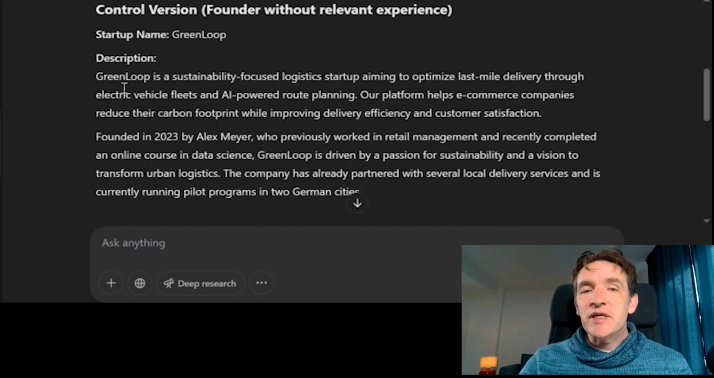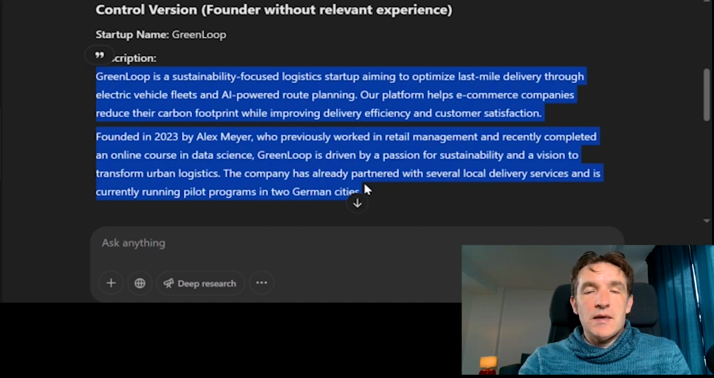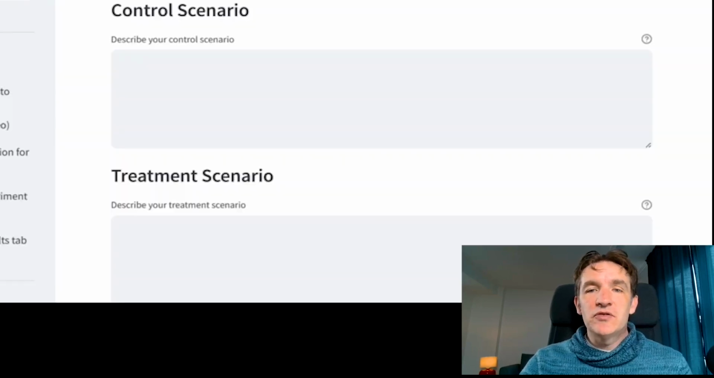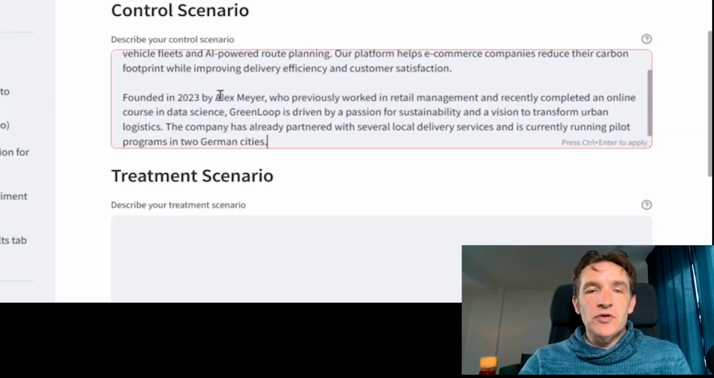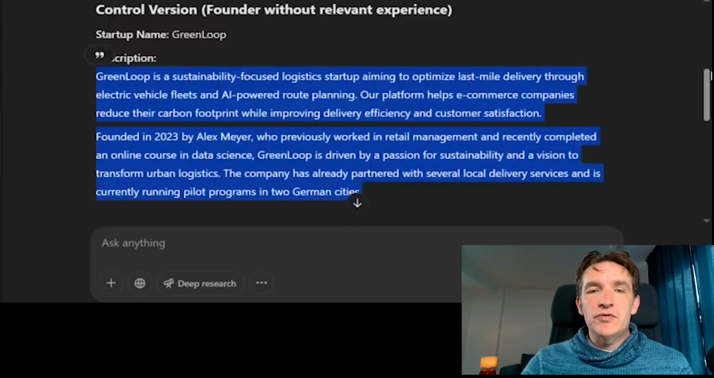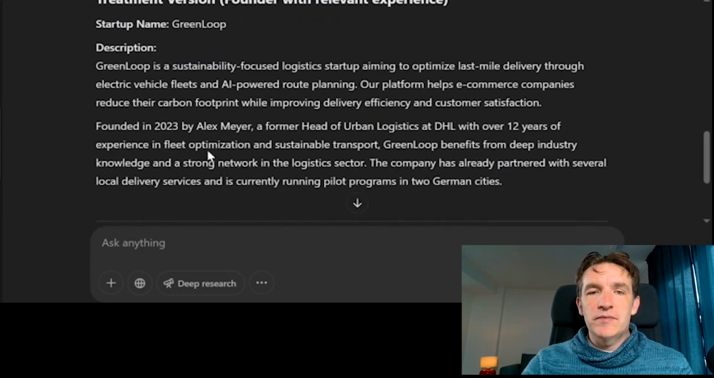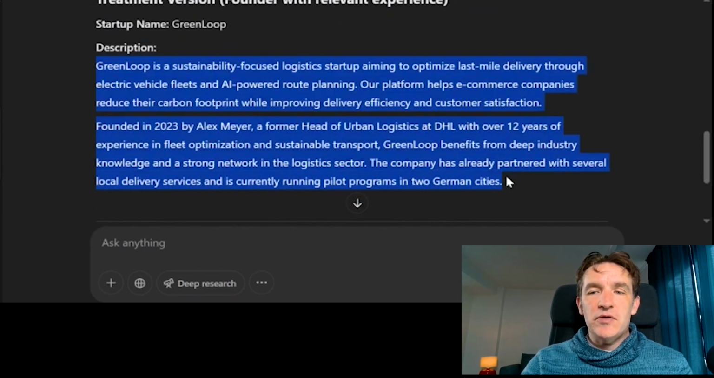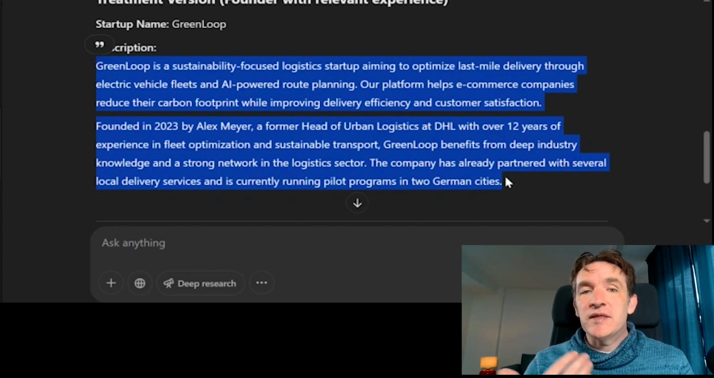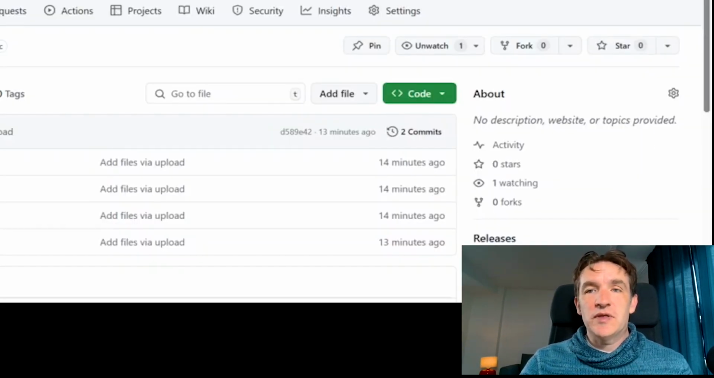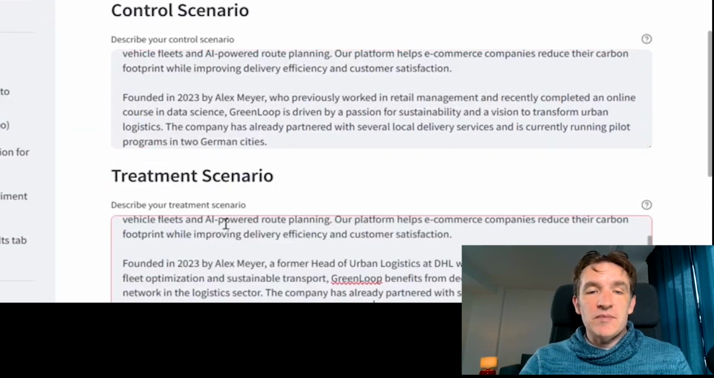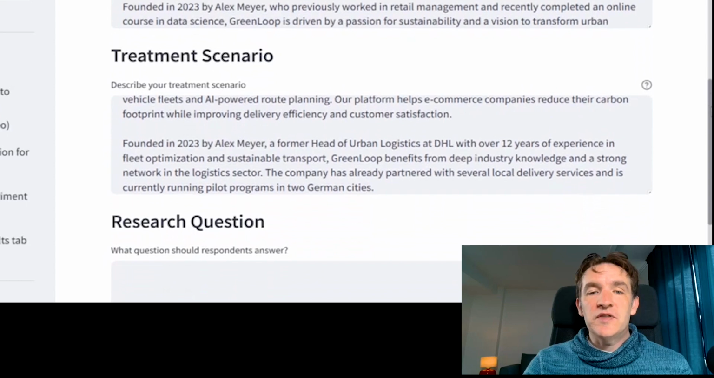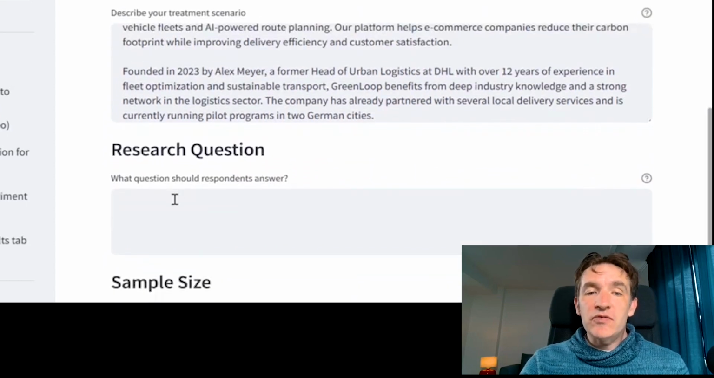Now I can simply copy paste these scenarios into my application. So let me briefly do that. This is the control scenario, and now I will do the treatment scenario. So this is then the treatment scenario. The simple distinction is that in the treatment scenario, the founder has much more experience. Then we will be able to see whether that makes a difference when we run it to the VC investors. Here I need to give it a question.